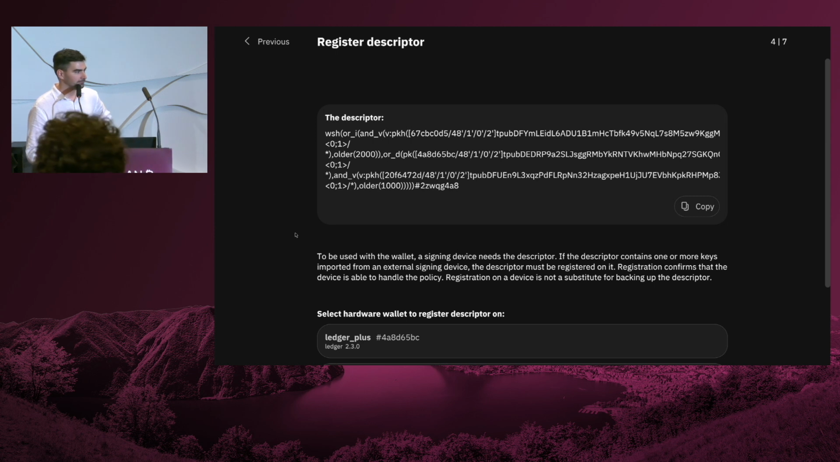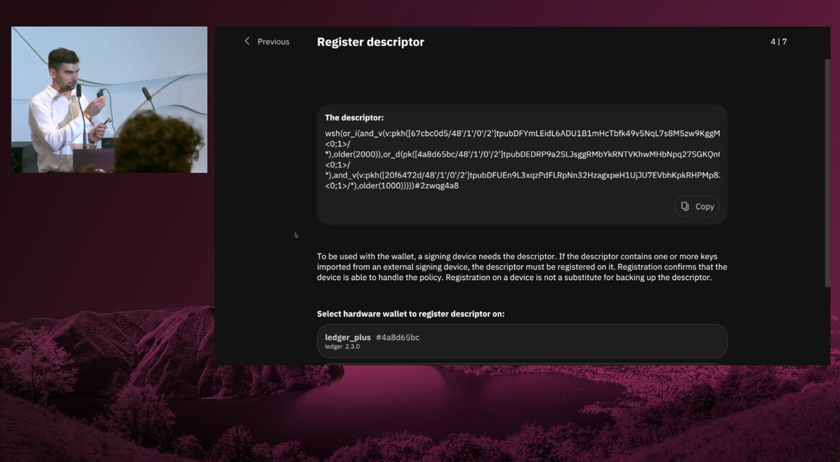So if you save the descriptor to the Ledger, what happens if this Ledger gets damaged? I'm buying a new Ledger, I'm making recovery with my words, but how do I save the descriptor? It will not have the descriptor. You need to re-import it. I have to make the same process as you did now? Yes.